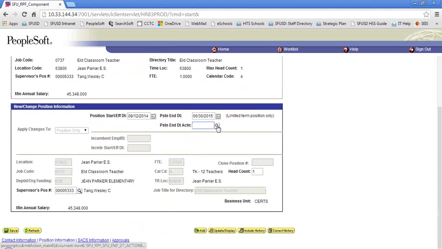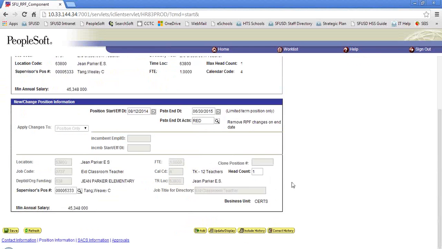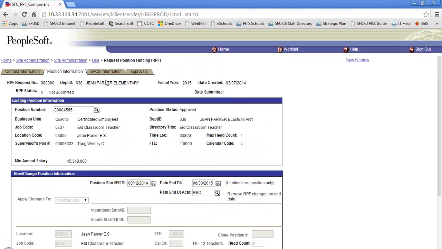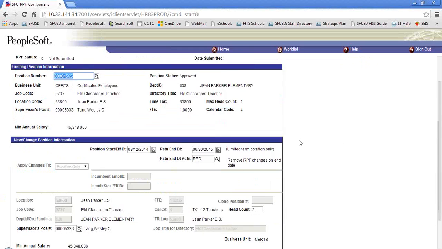Again, we need to select an action of what will happen at the end of that year. We want to remove the changes because the teacher will go back to full-time, so we'll click Remove RPF Changes. Now that is listed here, and the one option we have, because we've selected to change the headcount, is actually to change the headcount in this box here. We're going to change it to 2. You'll see here the SACS information auto-populated because it's an existing position on the SACS page.